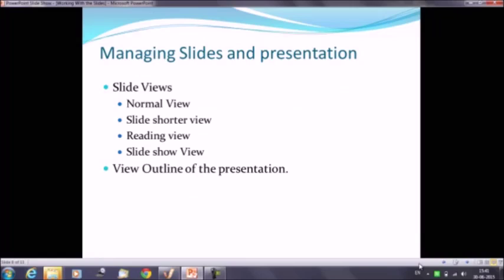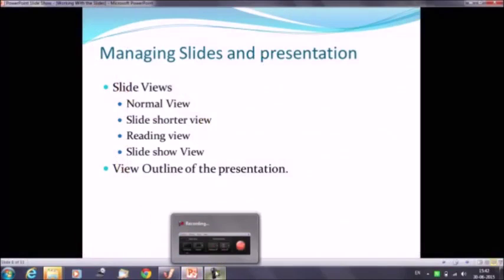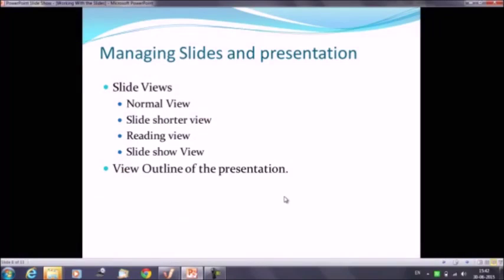The next one is the slideshow view. That is also similar to this view, but the difference between the slideshow and the reading view is that in the reading view, you get the taskbar at the bottom. If you want to switch between windows, or select some other program that is minimized in your taskbar, you can do it.